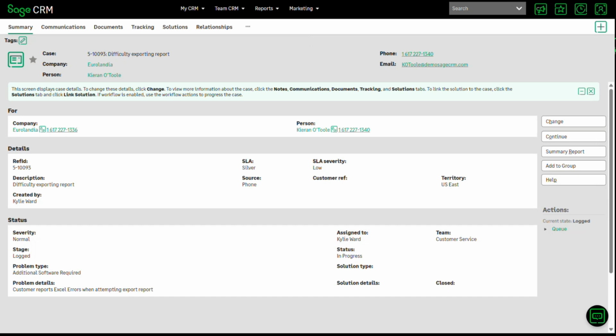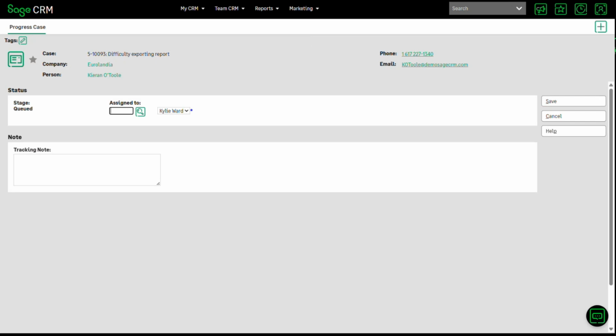If I take that idea a little bit further on, you can see that what I've just done is I've clicked the queue workflow action to progress the case. And what you'll notice is that the status fields have been presented again. And here I can start to enter in a tracking note. Now, a tracking note is really all about monitoring. So the workflow allows for tracking the progress of a case as it moves through the different stages towards resolution.